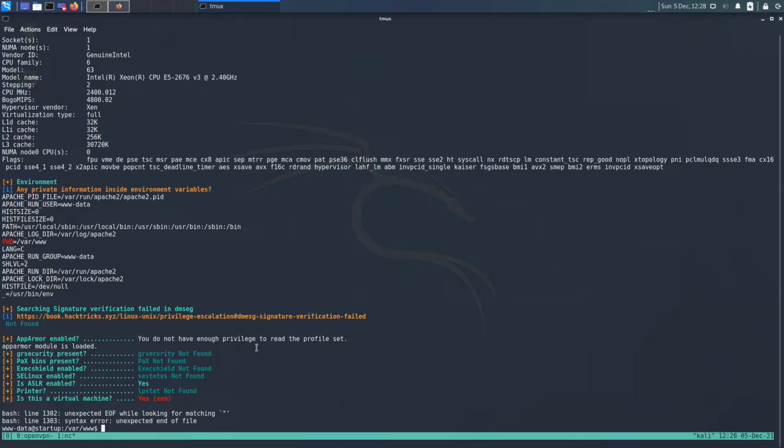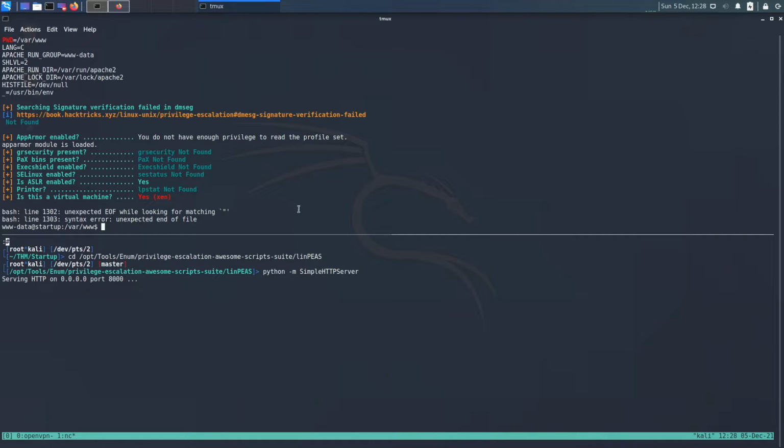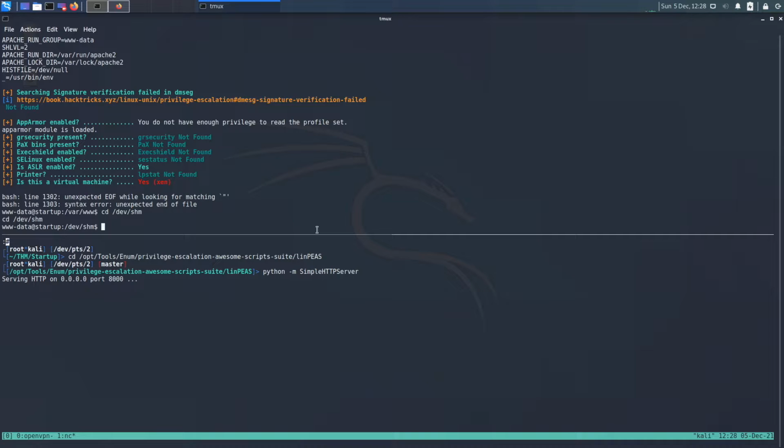Okay, this is unexpected. Let me open the file again. This time I'll just straight away download. Now the thing that you have to remember is that if you do not have write permissions on a particular folder, you can always go to the folder /dev/shm, and all the users have permission to write anything here.